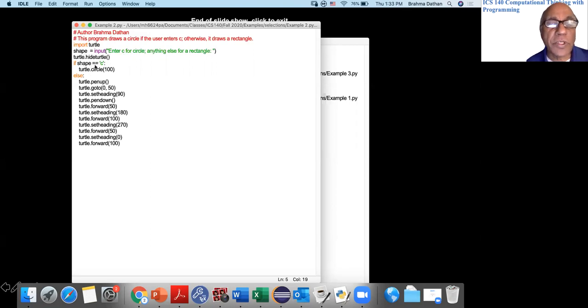If shape is equal to C, that is, if the user entered C, then shape would be C, and I'm comparing the string or the variable shape against the string C. Notice the use of quotes around C, otherwise C would be a variable, right? Notice the use of equals, equals. Don't use a single equals. That is a common mistake. If you use a single equals, it means assignment. It doesn't make much sense here.